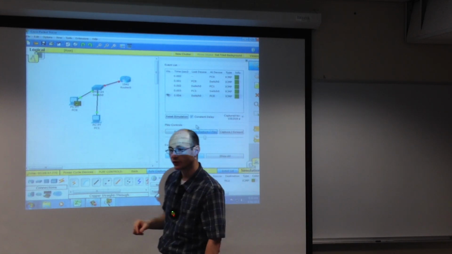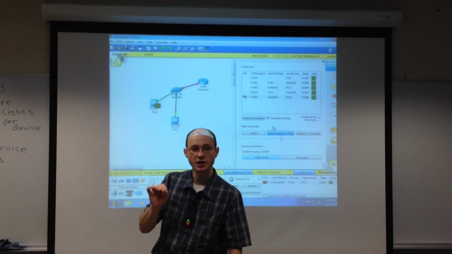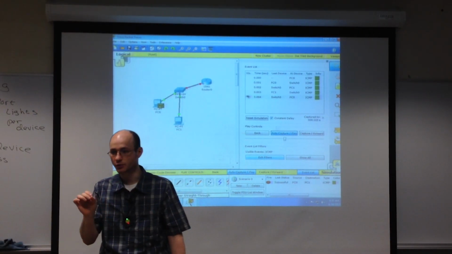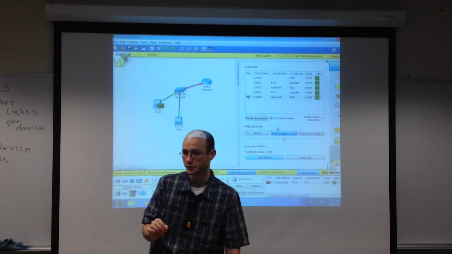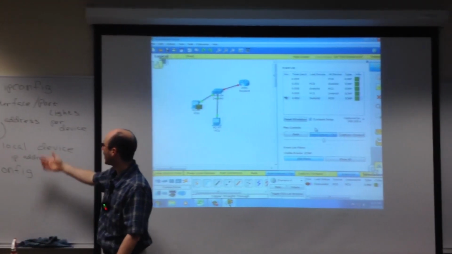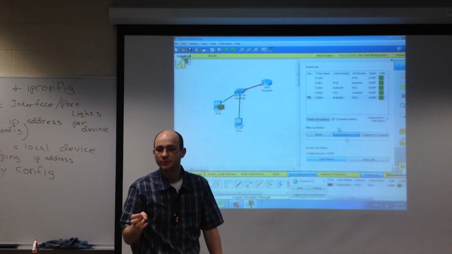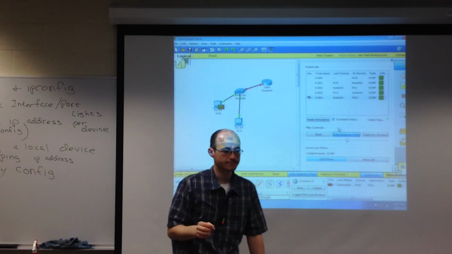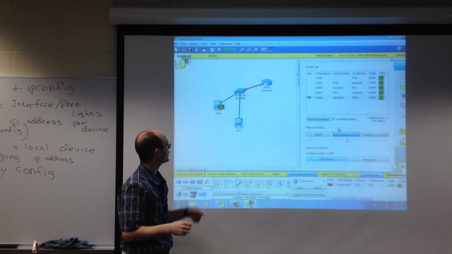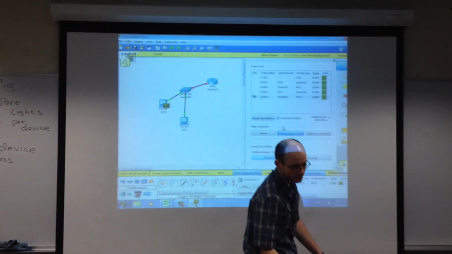You don't see this in the real world, that's why I use the ping command. If you get request timed out or request unreachable, then you have an issue. Whether it's IP information not being set up correctly, cable failure, or something wrong with your interface card. So, great. Let me go back to real time.